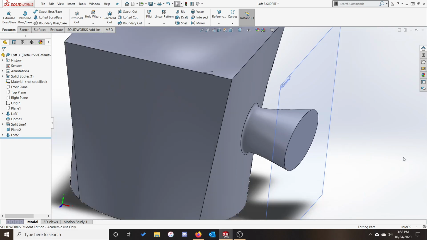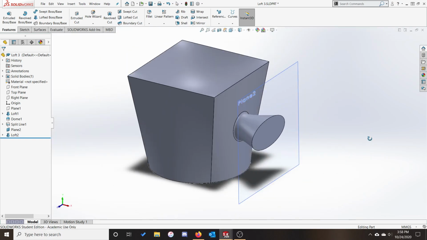Well, with that, I believe that I've covered everything that I want to talk about for lofts and domes. These features allow for some very free-form style shapes to be produced, and this doesn't mean that you're allowed to skimp on fully defining your sketches. Always make sure that your profiles and guide curves are fully defined, and remember to stick with best modeling practices.